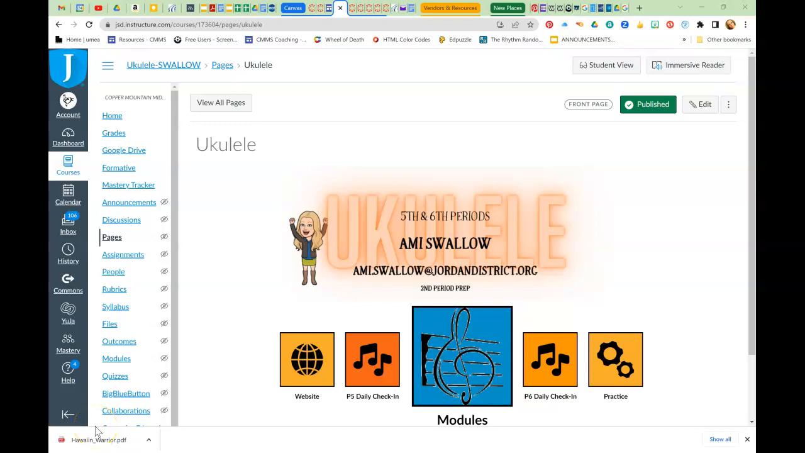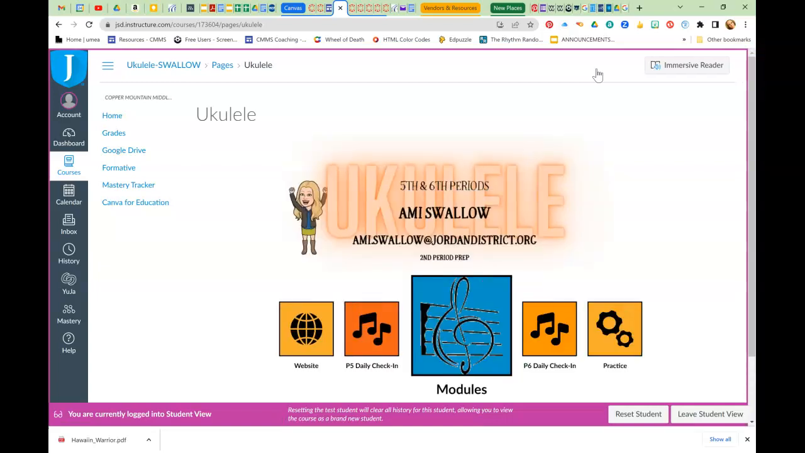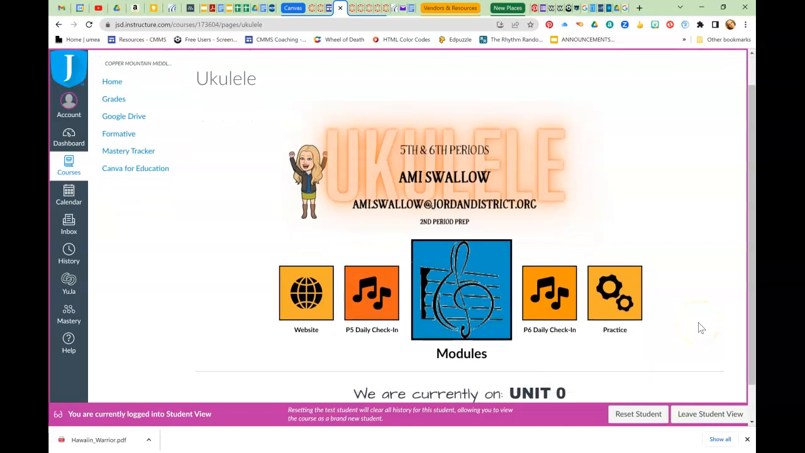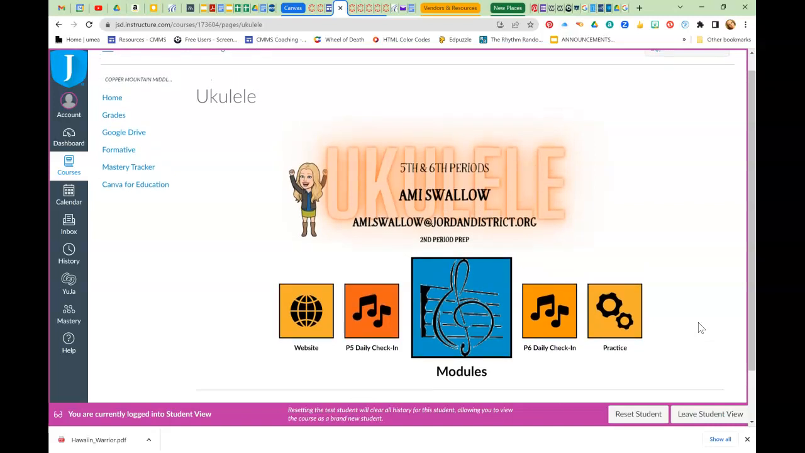Hey guys, I wanted to talk you through how you should approach the Canvas page. This is what the Canvas page looks like. I'm going to change this to student view really quickly here. Remember, you're not going to want to get any of your assignments from your to-do page. It's just not going to be very helpful.